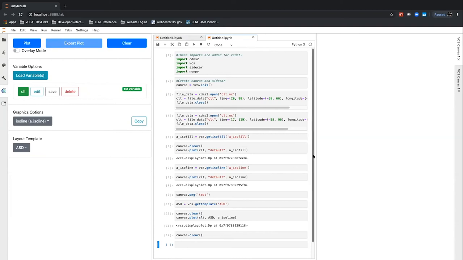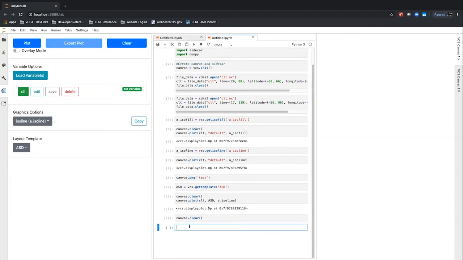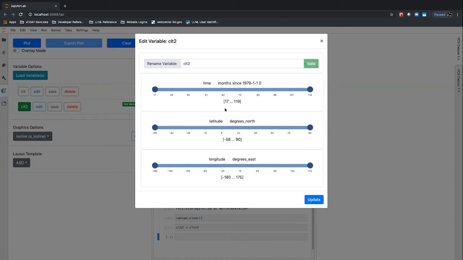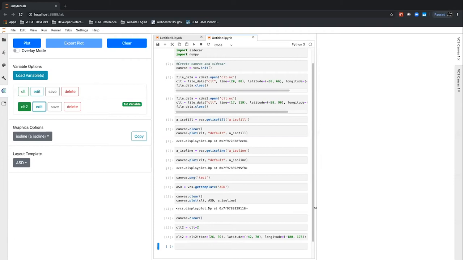So let's say I want to make my own variable. I'll just say CLT2, and I want it to equal CLT times 2. I run the code. So now it actually recognized, oh, a new variable showed up. So it actually keeps track of that. So now I could edit this new variable I created, and you'll see the parameters match the other because it's basically a clone. But you can still subset it and so forth. It'll automatically put in the correct code for that now.